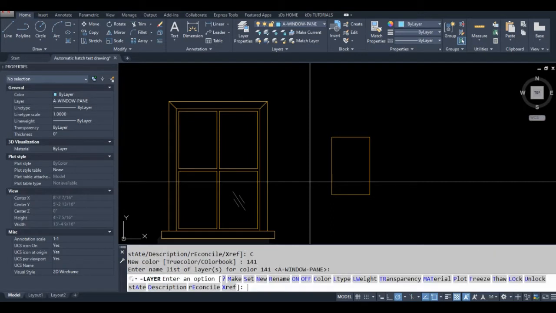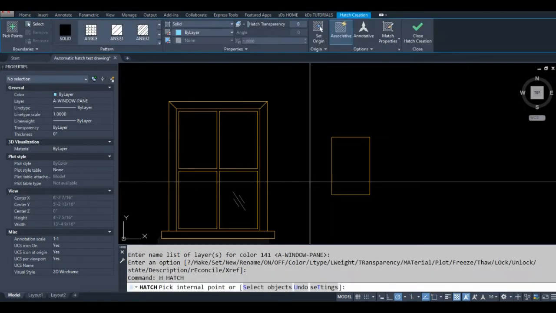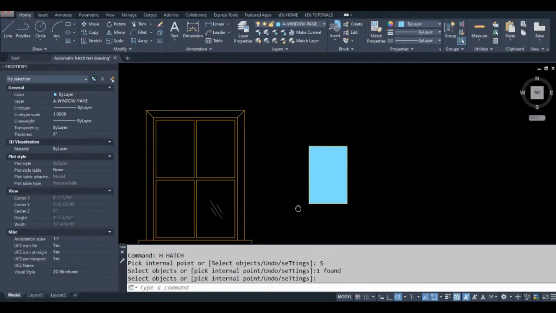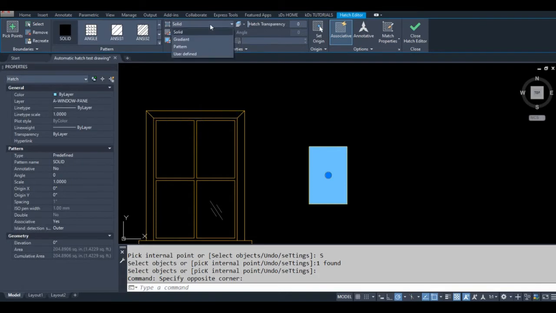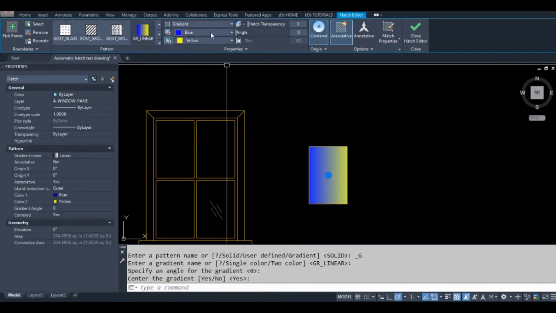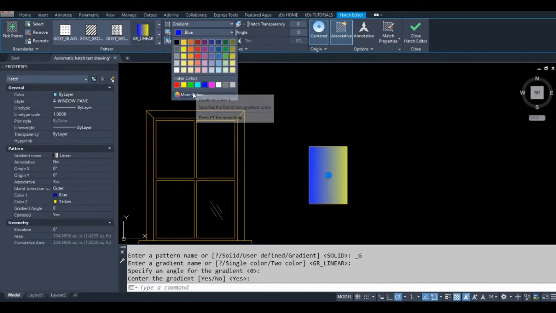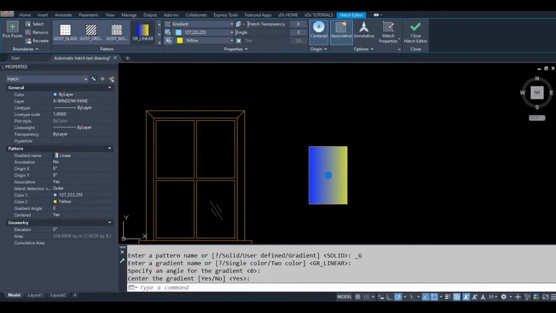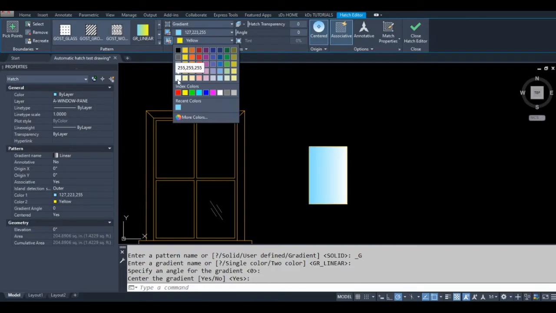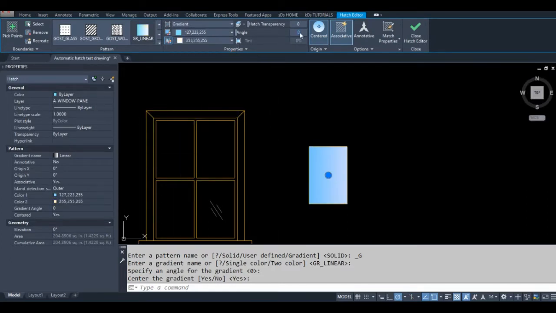I've given my window pane a gradient style hatch. I've also overridden the hatch's color so that they'll plot in true color. In this case, blue and white. Notice that my white is set to true color 255, 255, 255. Not white as defined by color 7. That color will print as black unless you've done something unconventional with your CTB file.